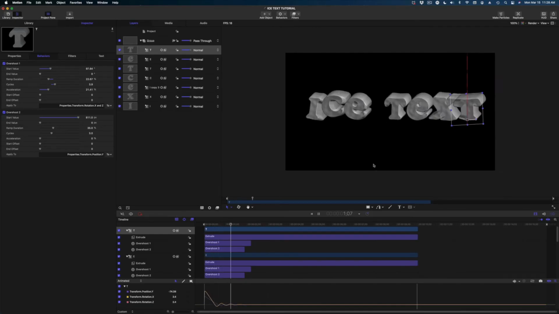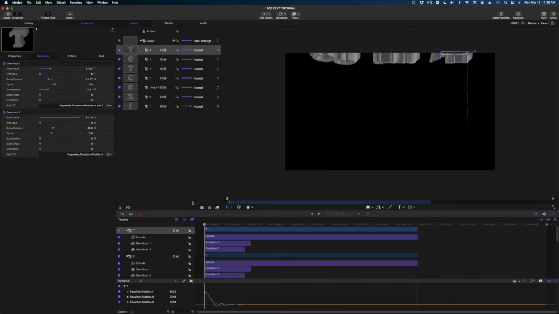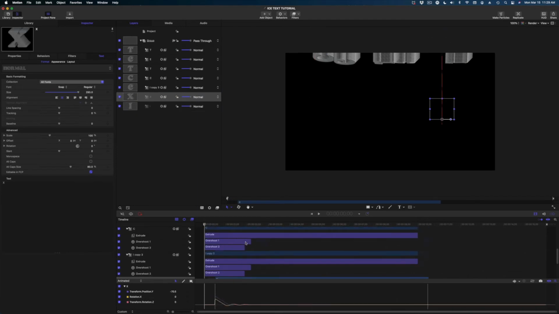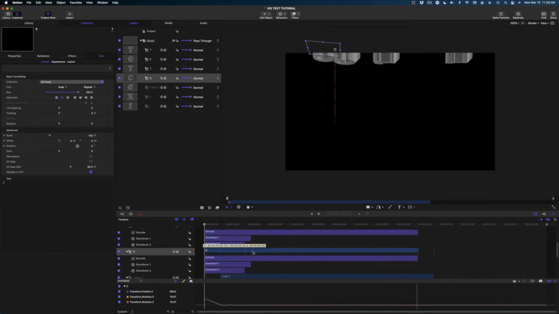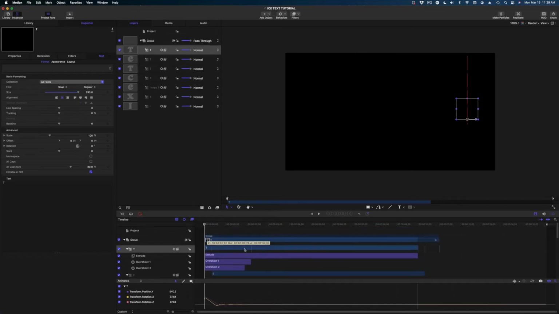Okay, so you can see they're all moving independently now. But the other thing I want to do is play with the timing so that they all fall in one after another. So we're going to select each letter and slide them down a little bit later in our timeline so it feels a little more natural.